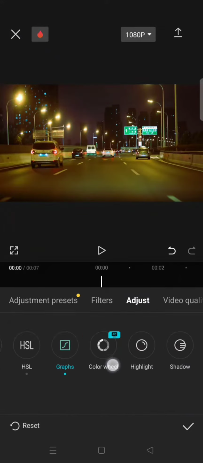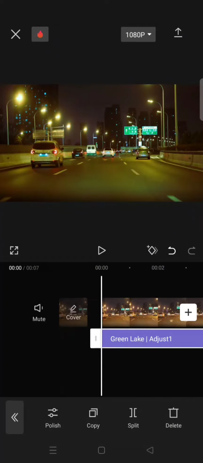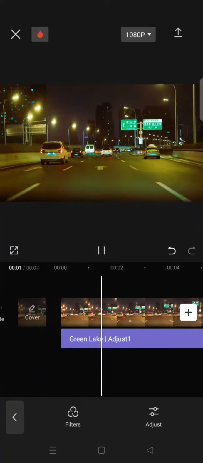Okay, now go back and set the temperature to -2 and the hue -12, and you are done. So this will be the final result.